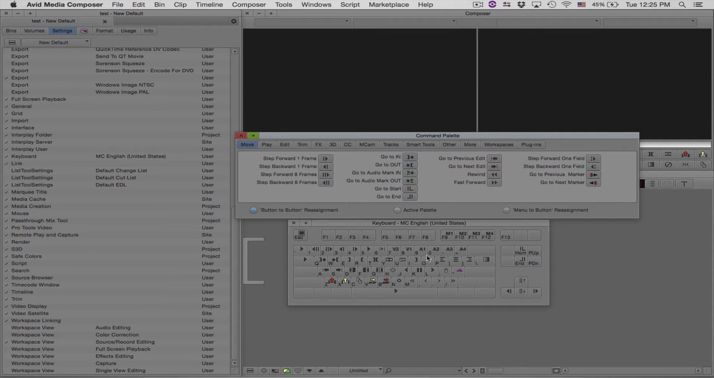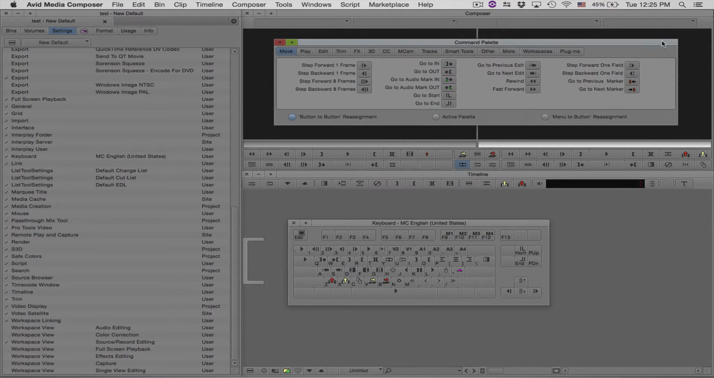If you've got a nice color-coded keyboard for Avid, these are the icons that are going to be on those settings that are going to be identical to what your keyboard shows. Up here is the command palette. There's three important buttons to know about here. The button-to-button reassignment button, the active palette button, and the menu-to-button reassignment button. We're going to start out in the button-to-button reassignment. And what this allows you to do is any buttons that are up here you can drag to your keyboard, or you can drag even to the UI. You can put these keys that are up here, you can put them here, or even in the timeline above the timeline.